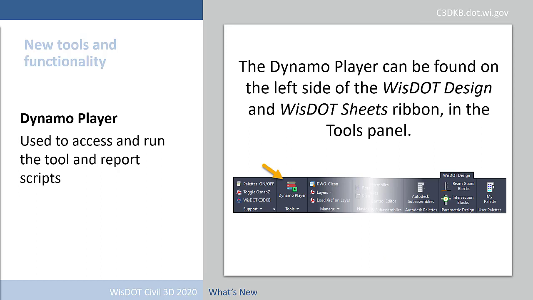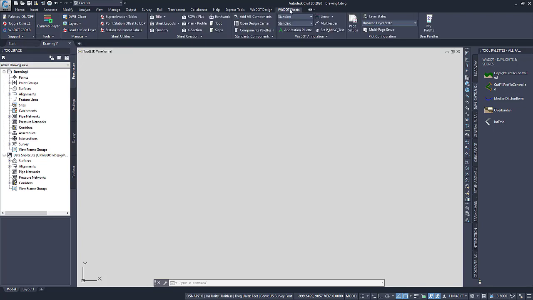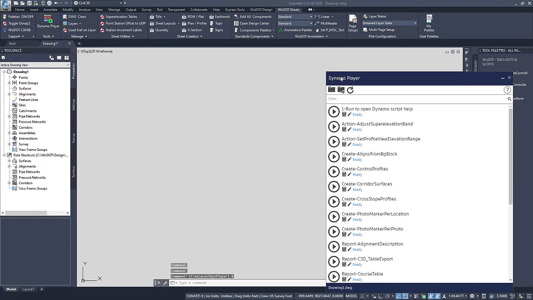Dynamo Player is used to access and run the tool and report scripts. The Dynamo Player can be found on the left side of the WisDOT Design and WisDOT Sheets ribbon in the Tools panel, as shown earlier. The Dynamo Player can be run from the Tools panel on the WisDOT Design or on the WisDOT Sheets ribbon. Simply click the Dynamo Player and the player comes up.